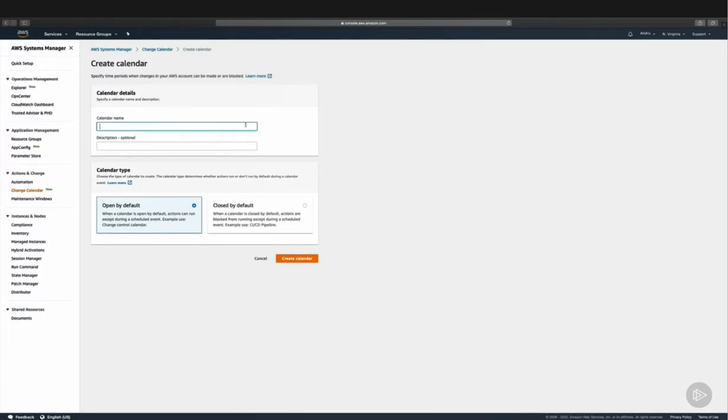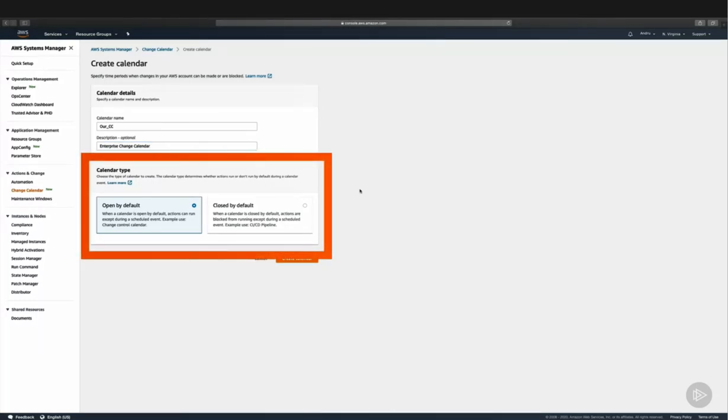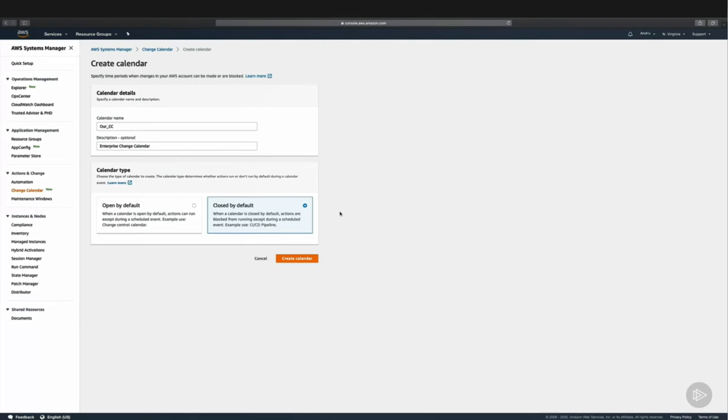We give it a name, we can give it a description, and then we choose the type of calendar we want. Now there's open by default, so what this does is it allows any actions to be ran except within our window that we define, or we can have closed by default. And what this does is it's going to block any actions that occur outside of our change calendar that we specify. Now, I have been a part of companies that do it both ways. It really just depends on your enterprise and your customer impact that you have.